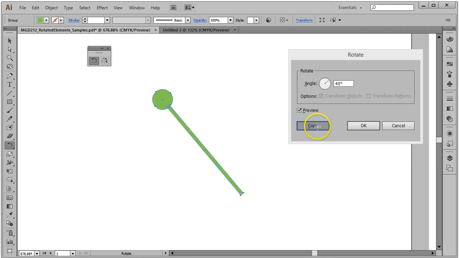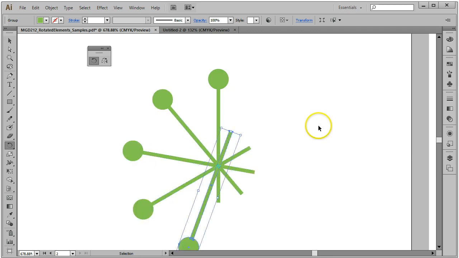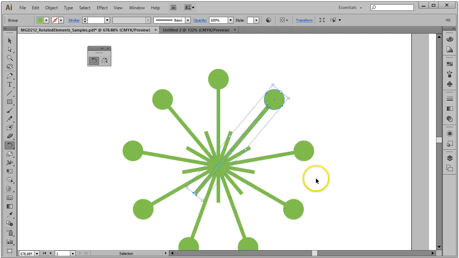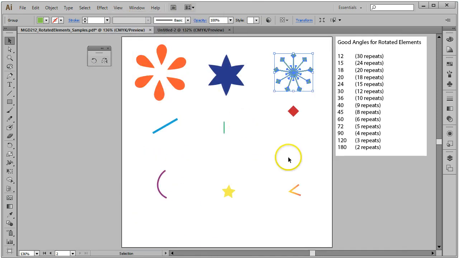I'm going to go ahead and click copy and Command D, Command D, Command D, Command D. You can see here the elements are starting to overlap. Command D. And so in this case we get a double sort of star design, snowflake design there. And I'm going to zoom back out.